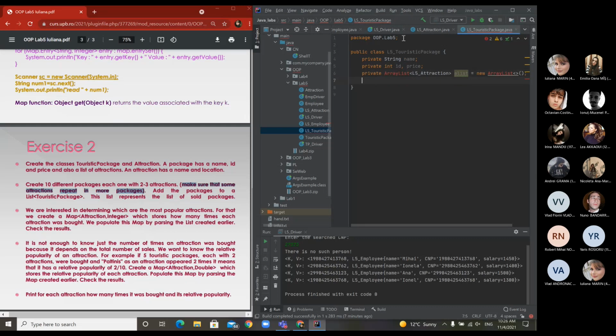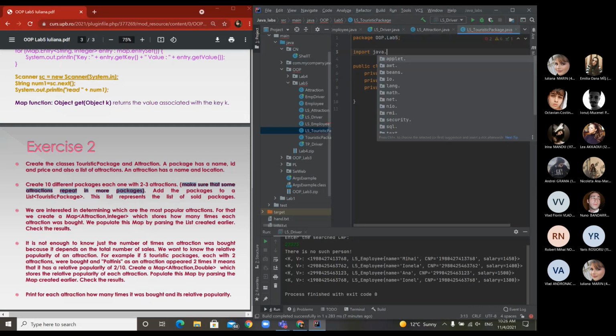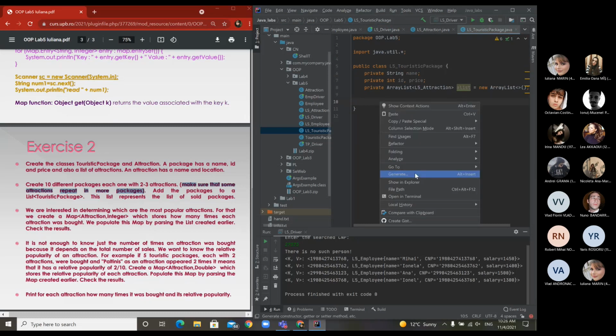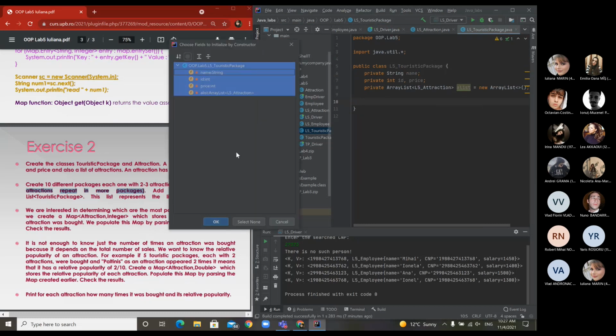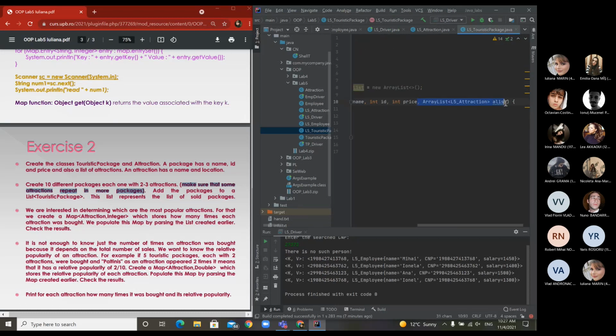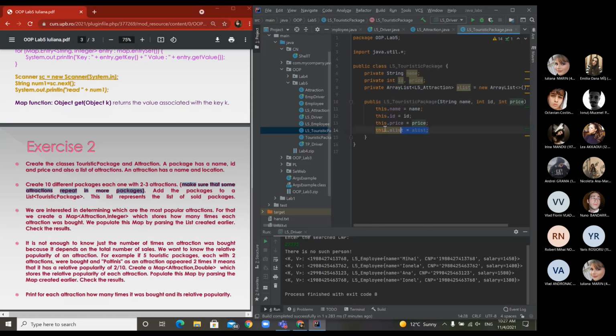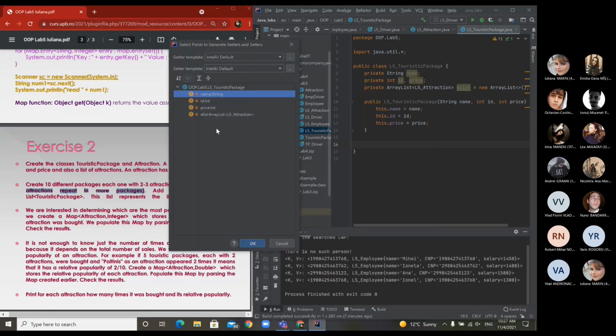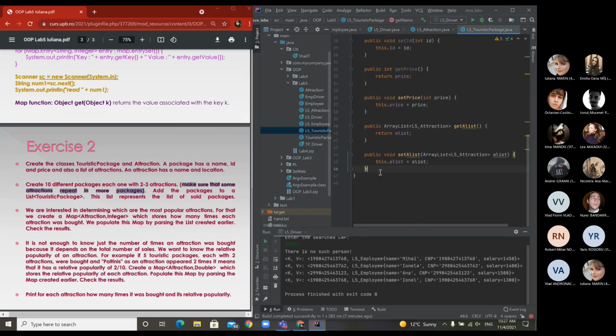And we need to import java.util with the star to have everything. Okay, and now again I need my constructor. This list is empty, so it can exist or not. It is already empty. Let's just erase it. And we also have the getters and setters and the toString.